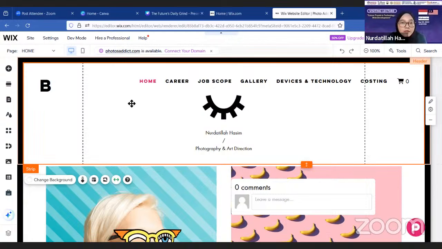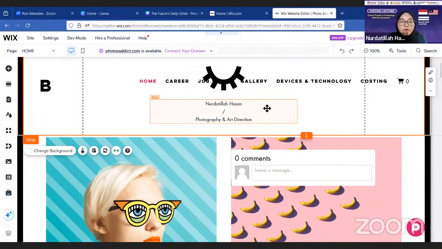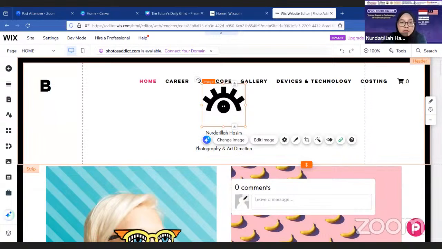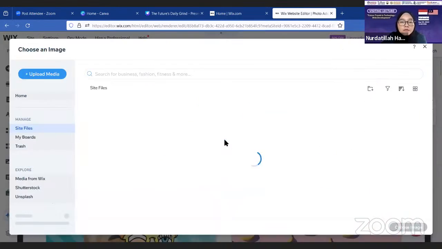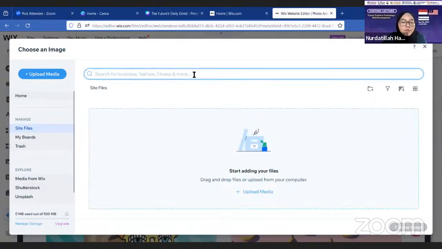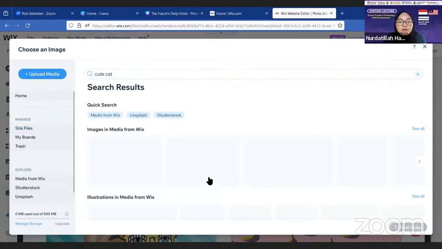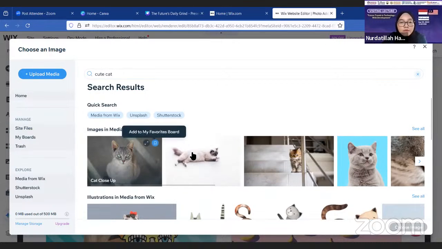So you can see, I think I chose a portfolio kind of site. So we have the photography and art direction, right? What you need to do is just change. For example, you don't like the logo over here, right? See, you can click on the image, right? And then they already have change image, right? Click on change image. Type in the image that you want. For example, cute cat, right? They search for you and then you choose for yourself, right? Which one that you like. Okay.